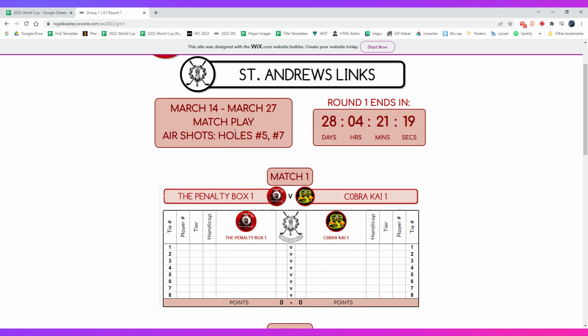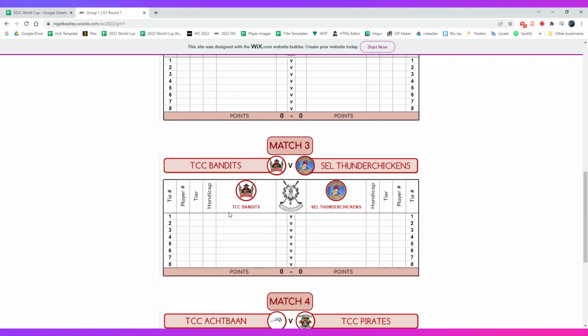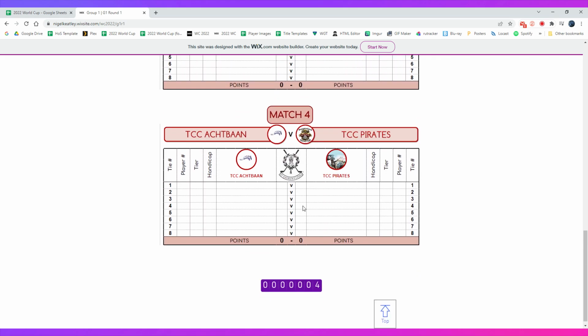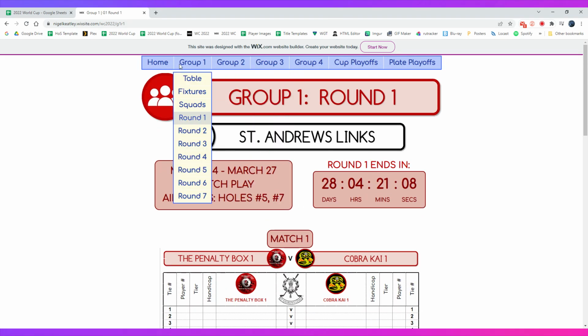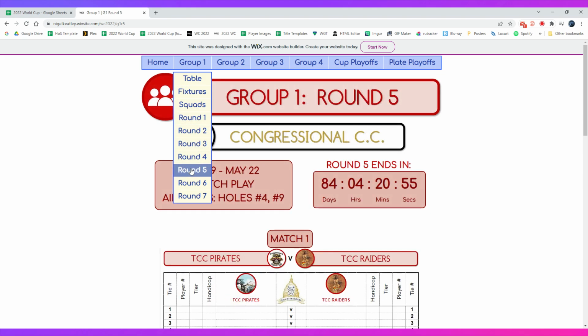This is round 1 with the information. There's a countdown timer to say how much longer the round has to run, and these are the 8 teams in the 4 matches of round 1 for Group 1. That is also up here, round 1, underneath the fixtures where we just were. You can click to go to any of the individual rounds.